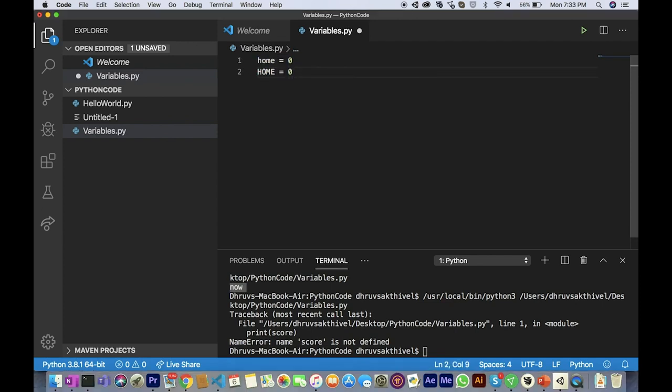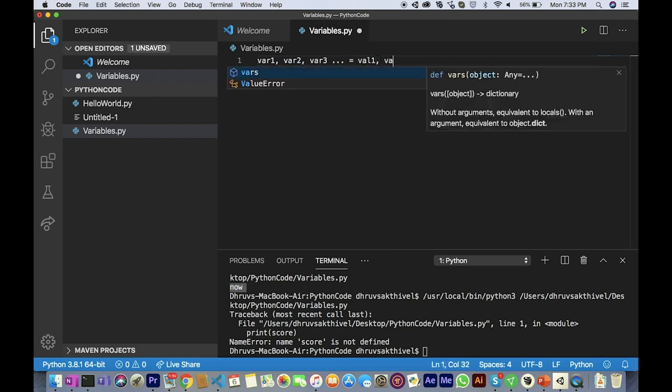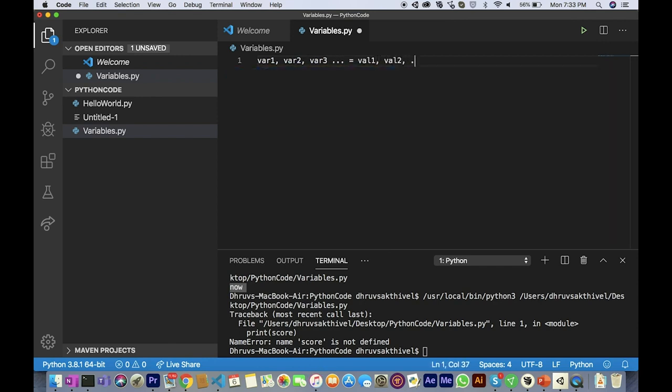We can also assign values to multiple variables at once using simultaneous assignment, which has the following syntax: variable1, variable2, and variable3, to as many variables as you have, equals value1, value2, to however many variables you define. When Python encounters a simultaneous assignment statement, it first evaluates all the expressions on the right-hand side, then assigns each value to the corresponding variable on the left side.